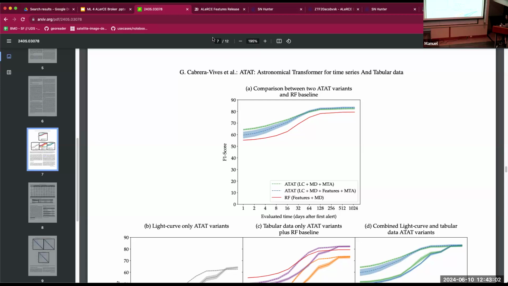On the tabular data, you can use only the metadata, only the features, or the features plus the metadata. So maybe the answer to my question is the metadata. Yeah, the metadata is really important.